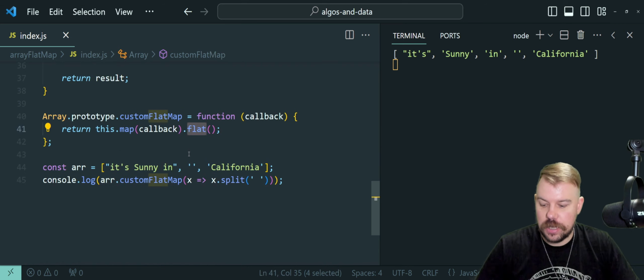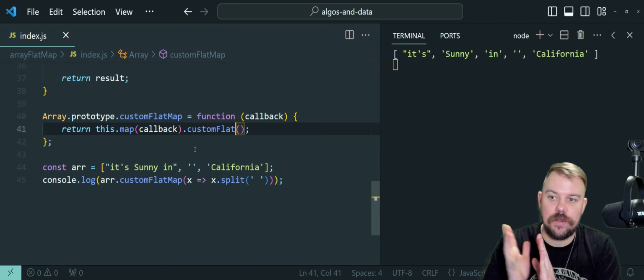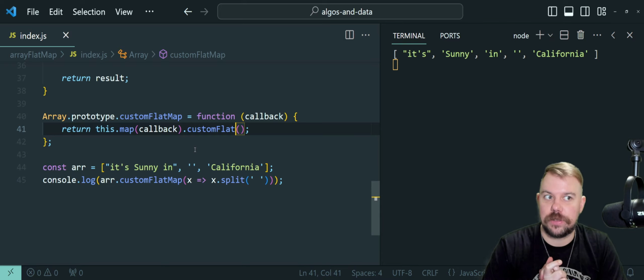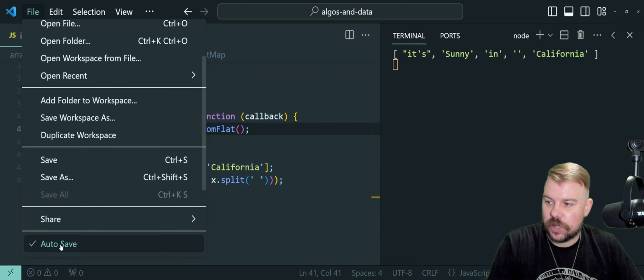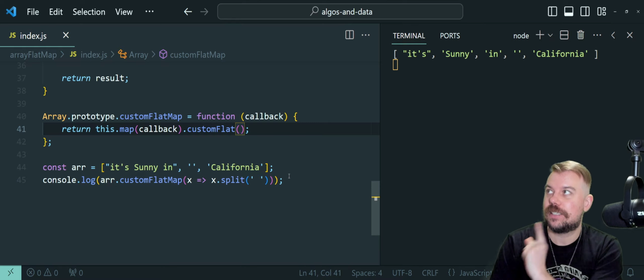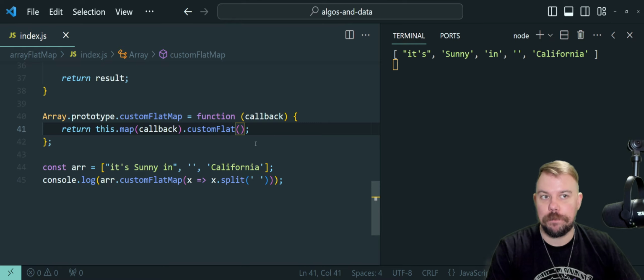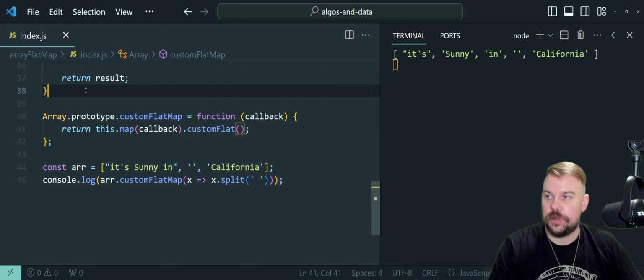So down here in .flat, I'm going to change it to custom flat, save the file with my autosave. I don't know why I have autosave on. I normally turn it off for this video series, but what are you going to do? Let's play it safe, so I don't get a bunch of errors all the time. There we go. And as you can see, the output is still correct after switching from the JavaScript flat method into my custom flat method instead, and we have our solution right here.